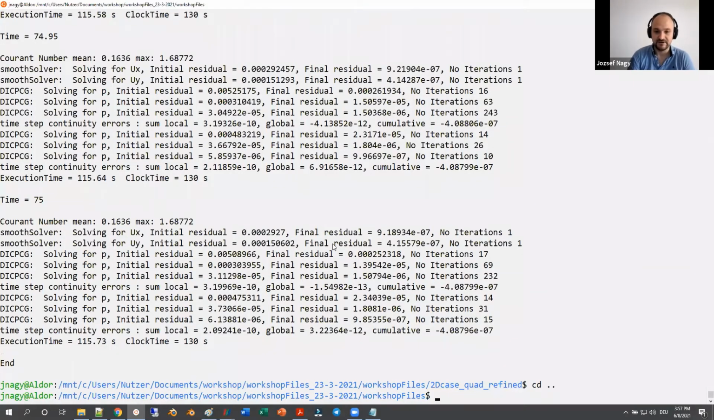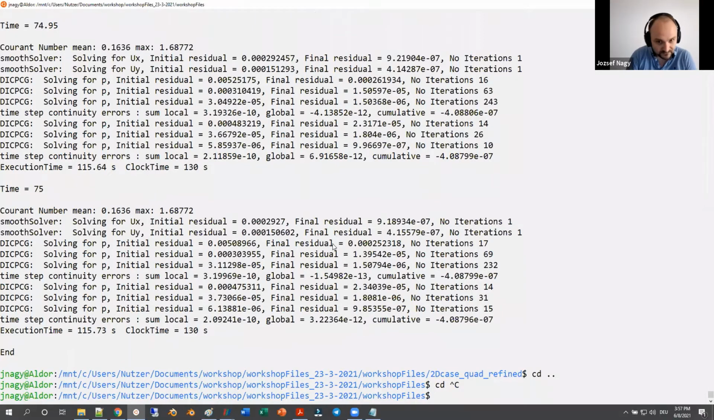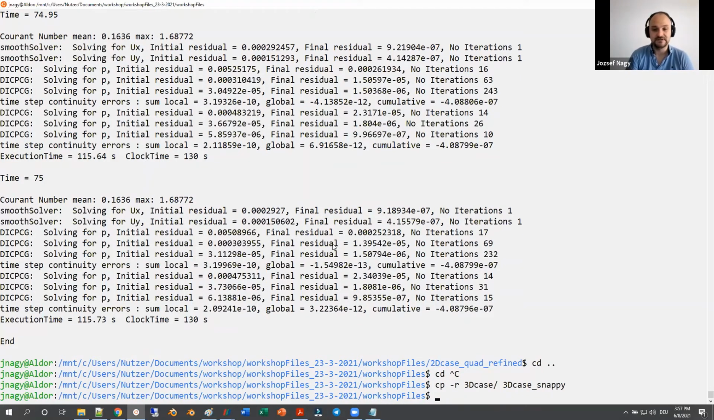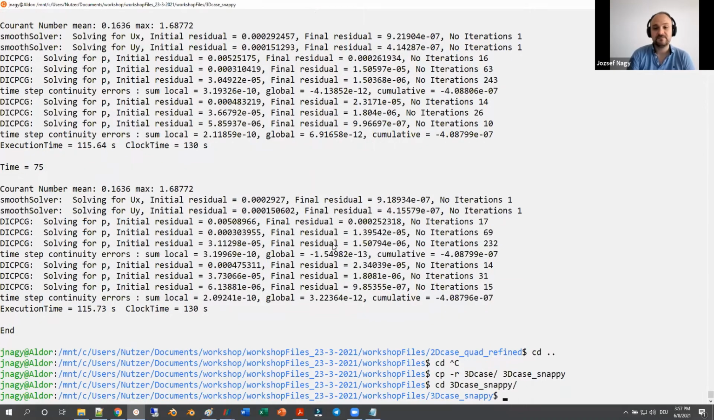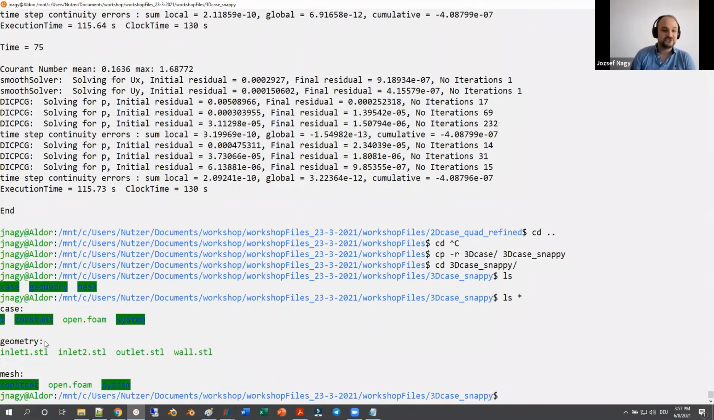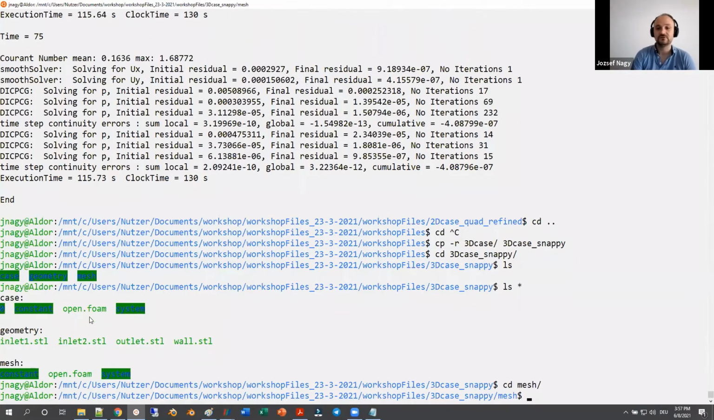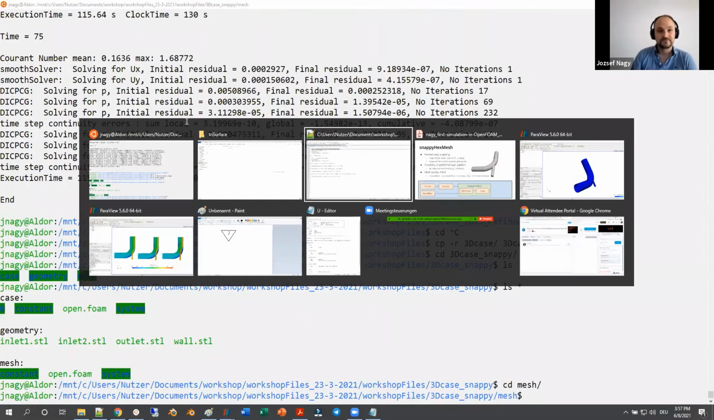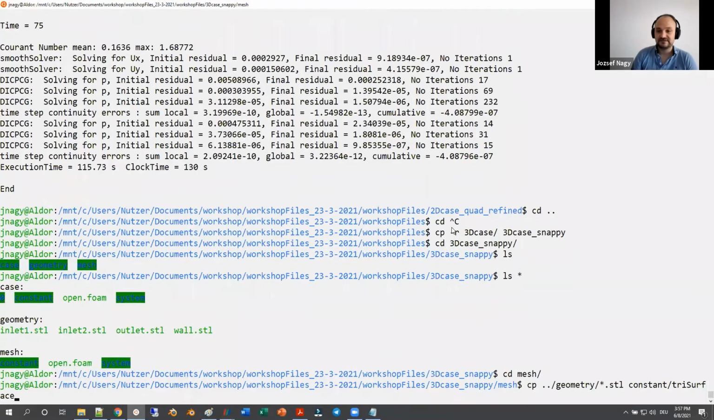Okay, I have to change the directory. Actually, I will make a copy of the 3D case, just as I mentioned we should. Let's call it 3D case snappy. Let's go into 3D case snappy. Here we have case, geometry, and mesh. In geometry, we have the STL files. In mesh, we will create the mesh. And in case, we will run the simulation. Okay, so I will go into the mesh folder. I will now really copy and paste this command.